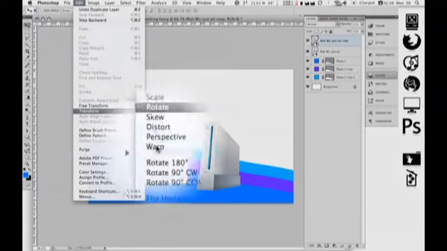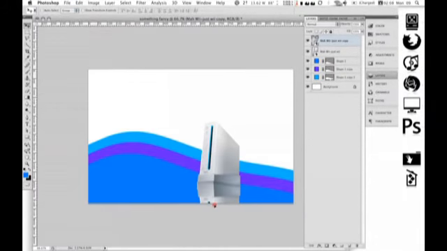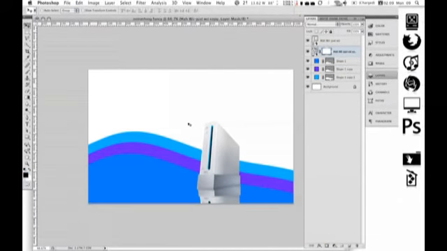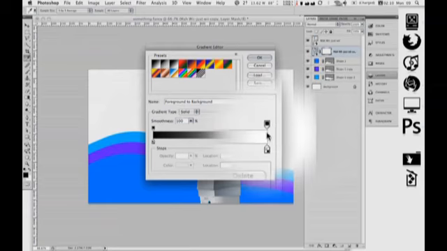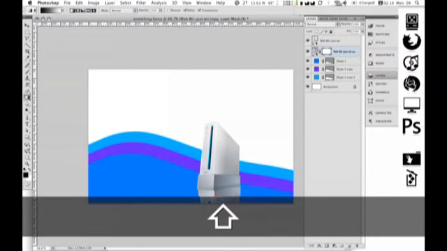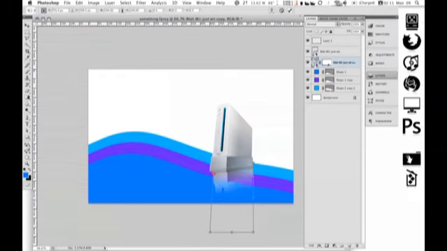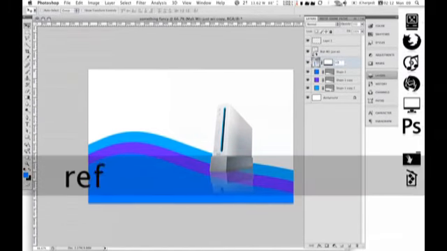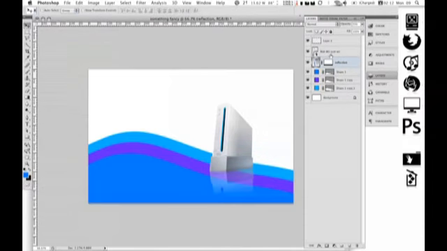Duplicate it. Flip it. Move it down a little bit here. Let's add a layer mask here. And let's get some kind of gradient thing going on here. Linear gradient. And remember, black is transparent and white is opaque. I really don't know why, but that's just how it is, you know. And let's name this reflection, just so we know what's going on. So again, not too bad. Got a little bit going on here.